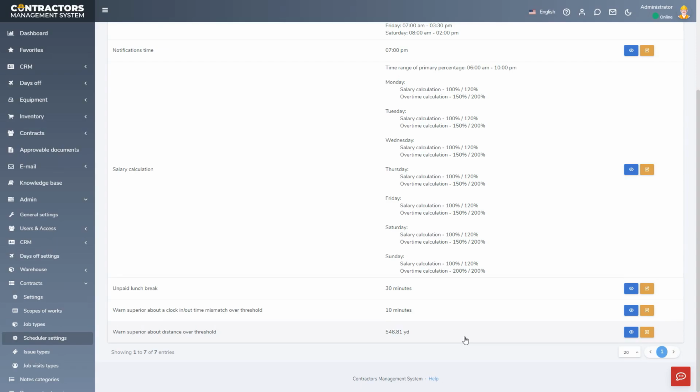It shows the distance from the place of the project's performance to the current employee's location, who informed by the mobile app that he started or finished work. Notification about employee being late or finished too early. Time to send notifications: an hour when notifications in the mobile app related to job assignment and their changes will be sent.